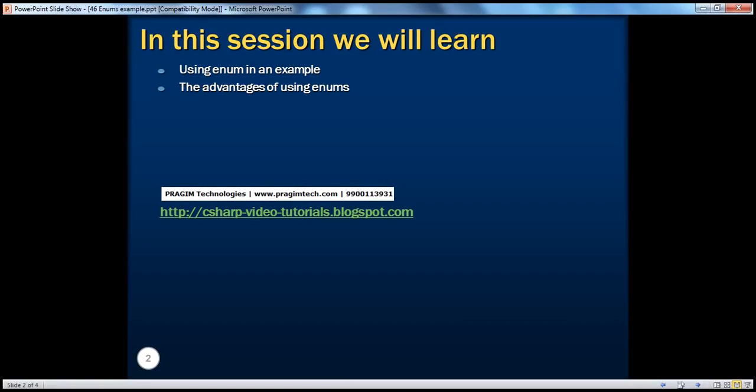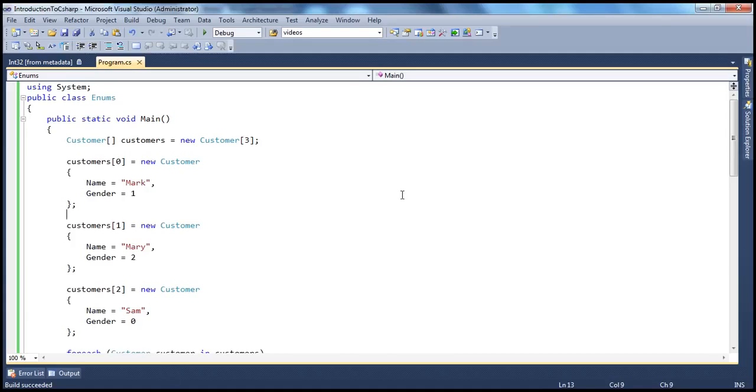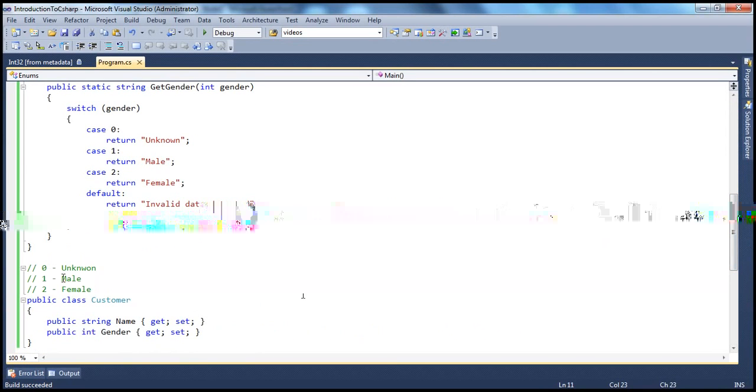In this part, we will see how to use enum in an example and the advantages of doing so. In part 45, we have written a very simple program. There were a set of related numbers basically to describe 0 for unknown, 1 for male, and 2 for female. And the program was less readable there because we are using these integers. How do I know what one means? Is Mark male or female? Unless and until I drag down and look at the documentation, I will not know that.